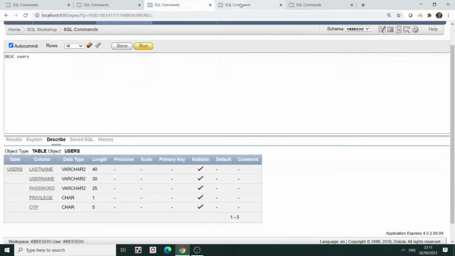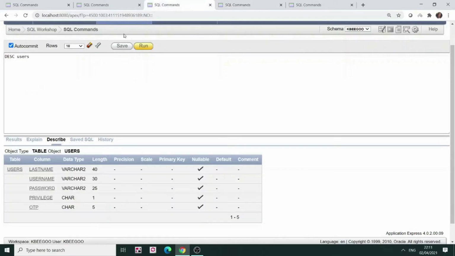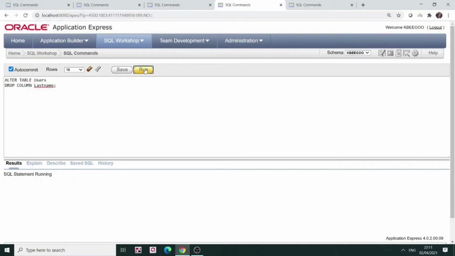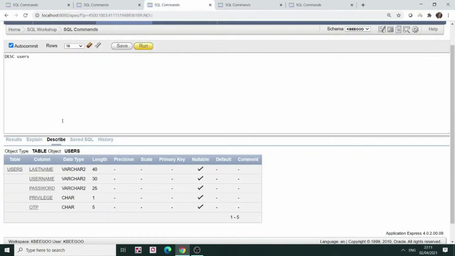So, alter table. The table name is users. Drop column. Which column is it? We want to drop this column, last name. Drop column, last name. So I want to remove this column from my table. And let's see if I run it. Table altered. Now we run desc users.